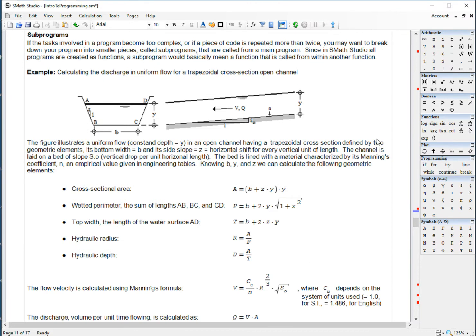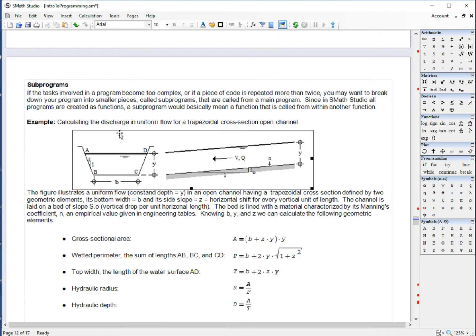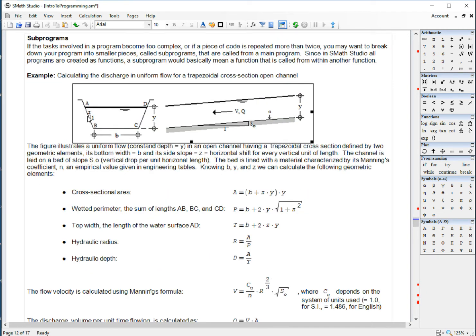Subprograms. To illustrate the idea of subprograms, I'm going to use a problem related to open channel flow. I was a professor of civil engineering for many years, teaching hydraulic engineering. In this case, we have a trapezoidal cross-section characterized by a bottom width P, side slope Z, that means how many horizontal units every time that you climb a vertical unit, and a flow depth Y. If you look at the longitudinal picture, you get a bed slope. That would be how much the channel bed drops for every horizontal distance along in the X direction.